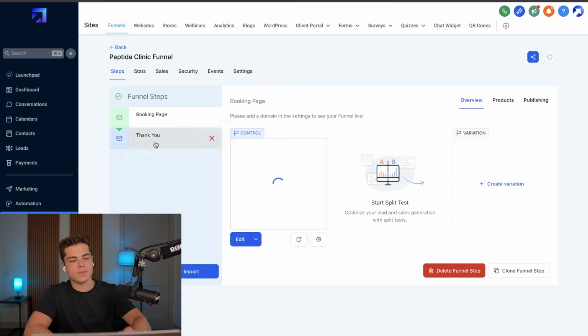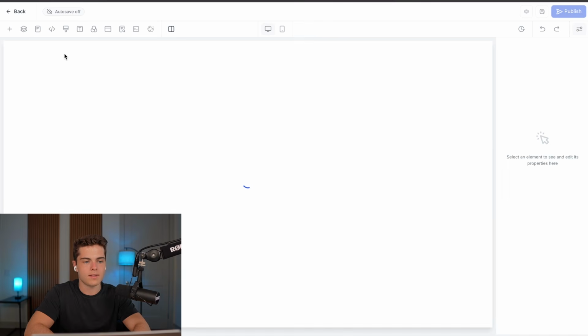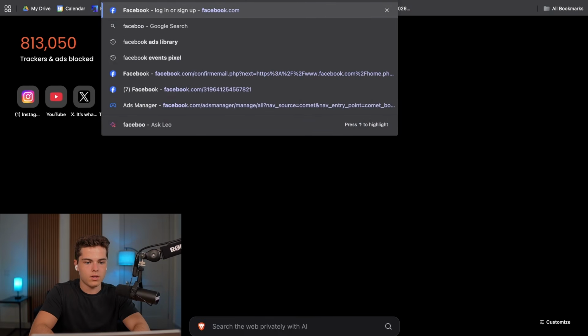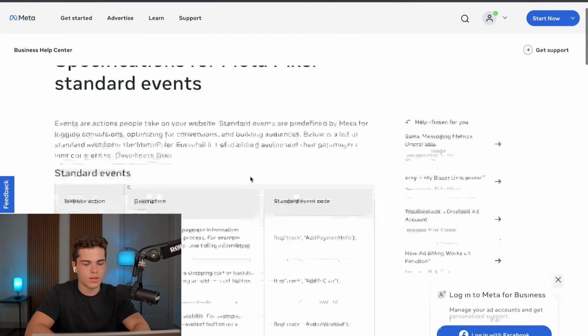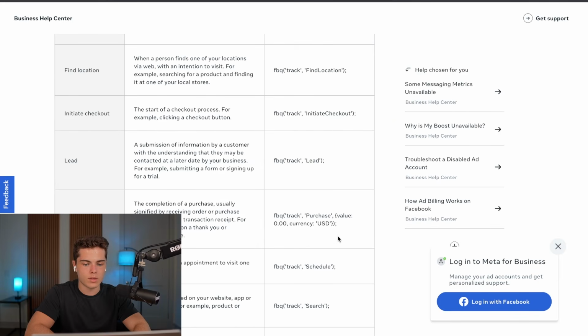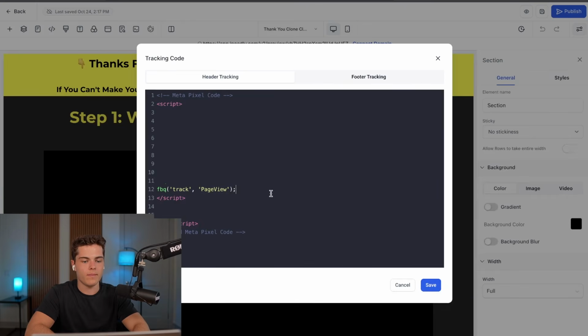Now we're gonna head to the next page with the exact same piece of code, and we're gonna do what we just did, but add something. Okay, boom. And then we got page view here. Now we're gonna look up Facebook events pixel. If you look up Facebook events pixel specifications for this, we're gonna scroll all the way down to where it says, so we could either add lead or schedule. Since in this case, we're only getting booked appointments, we wanna optimize for schedule.